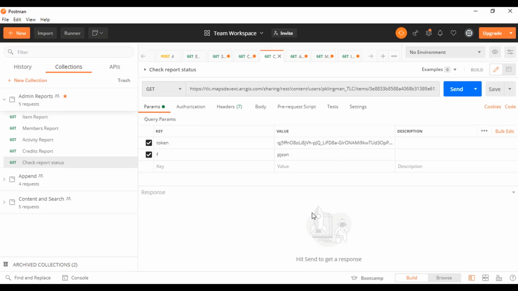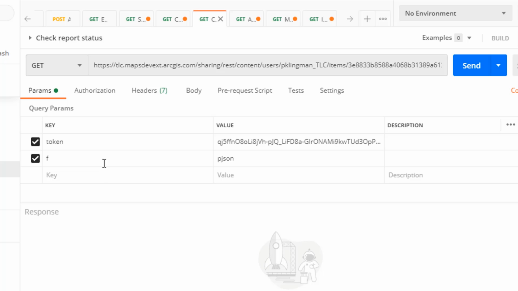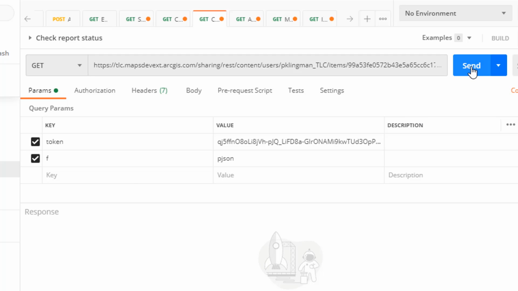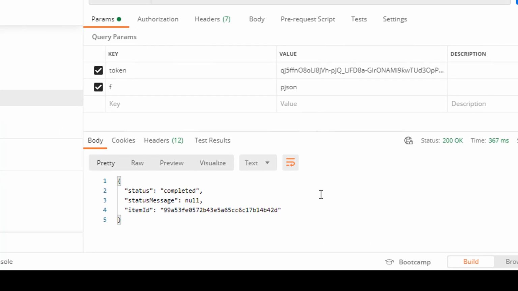The only parameters for this request are just the token and the format, but I will go ahead and insert this recent item that I just generated, this items report, and let's go ahead and send this and see what the status of our report is. So we can see now that it's completed. If you are going to be downloading this report, it's important that you verify that the status is completed first.